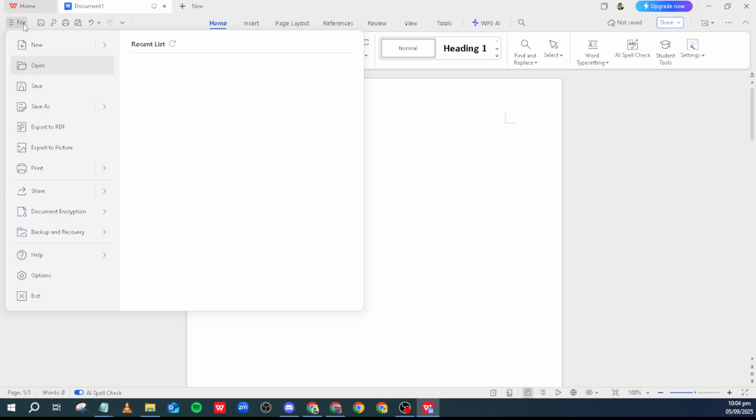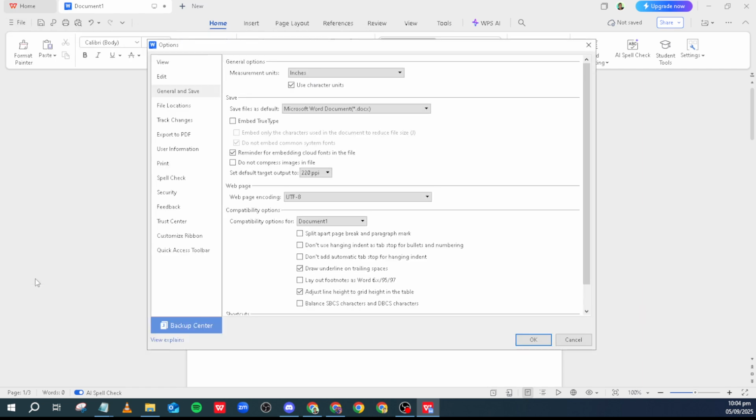The File tab is your gateway to the Backstage view, where you can manage settings and options beyond just document content. After clicking File, you'll notice a menu panel unfolding on the left. In that list, you'll see Options near the bottom of the panel. Click on it. This will open up the Word Options dialog box.